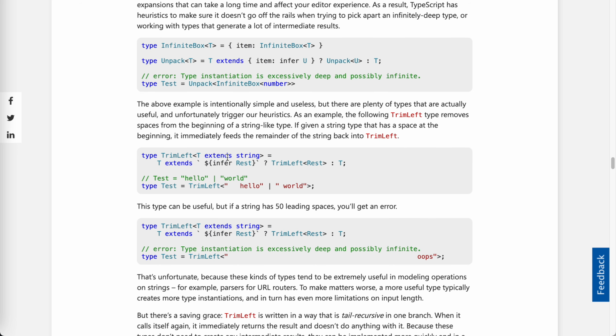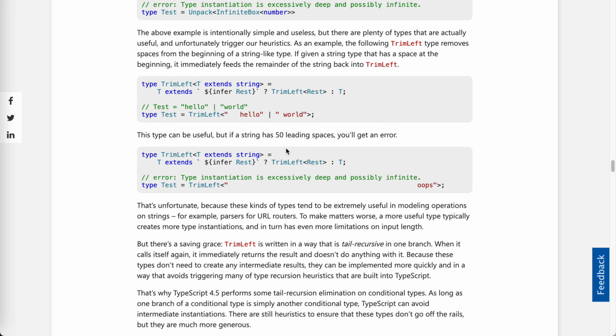Yeah, trim left. I think I've done this before in BFE. You can try it. Trim left, okay, and we get the rest, trim the first space, and then, yeah. And if we trim this, it will be hello and world. Cool. This is kind of useful, but if your string has 50 leading spaces, you're gonna get an error. Because, yeah, this is too deep.